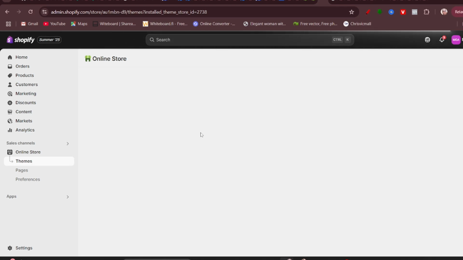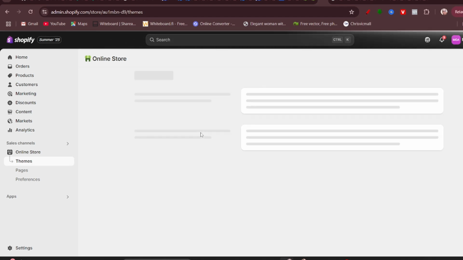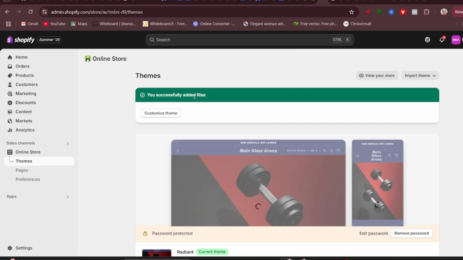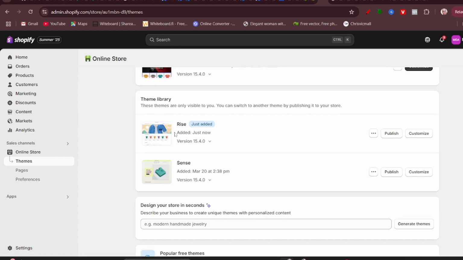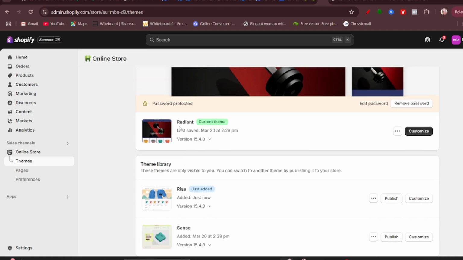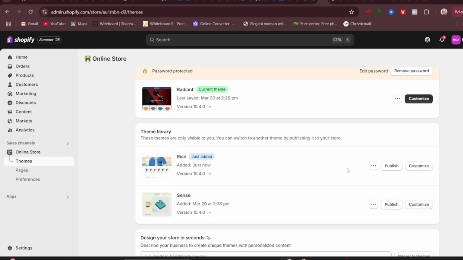Okay, so I'm adding the theme. Now I have several themes. This one is now added. See, it added the Rise theme. So I have several of them: Rise, Essence, and also Radiance. So I can set which to customize and publish.